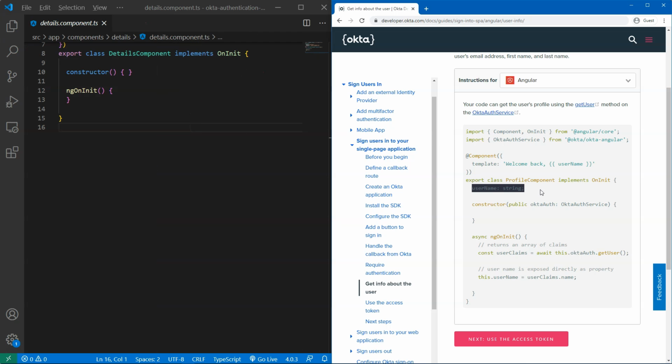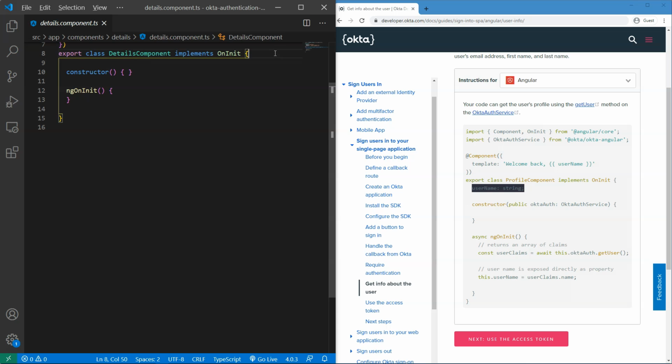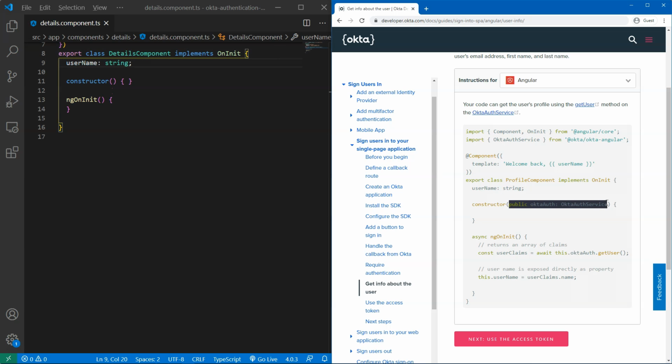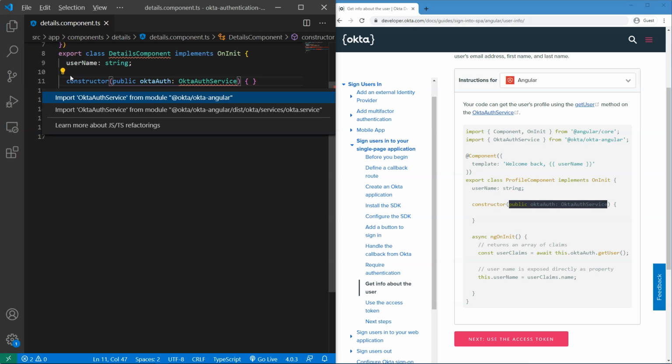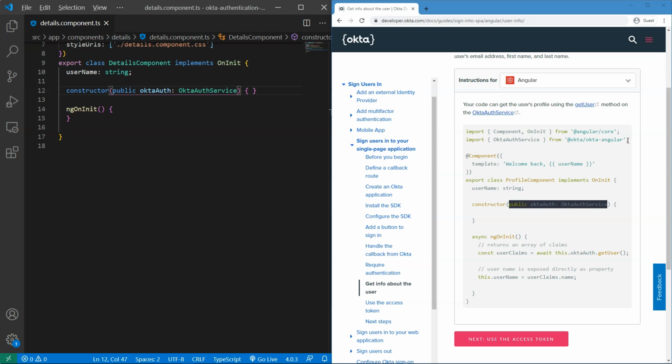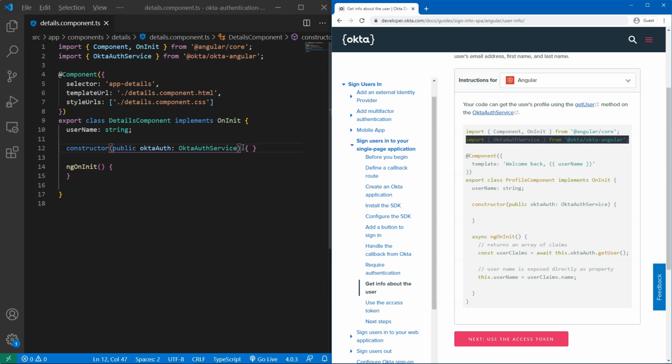Let's declare a variable called username. And now let's declare the Okta auth service. Now this is not imported, so let's go ahead and import it. Out of these two packages, we have to consider Okta/Angular. That's what we can see here. So I'm going to import the same class from the same package, Okta auth service.